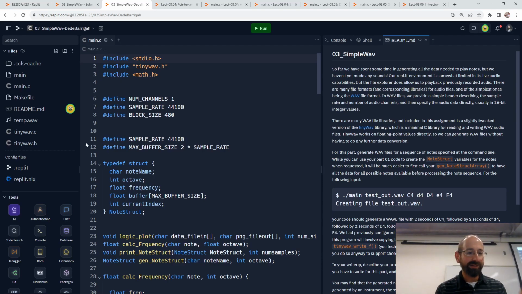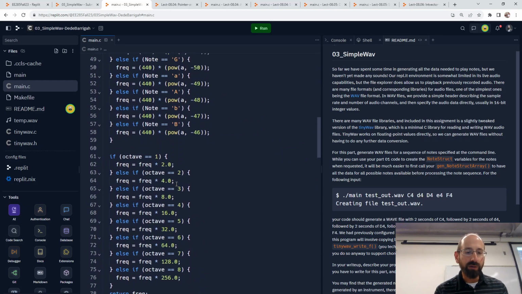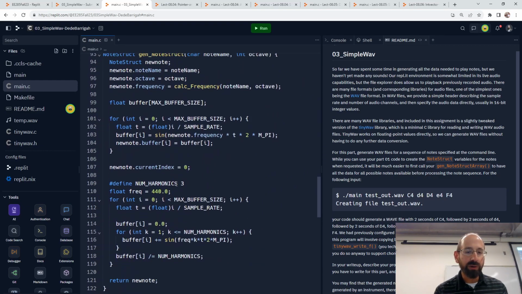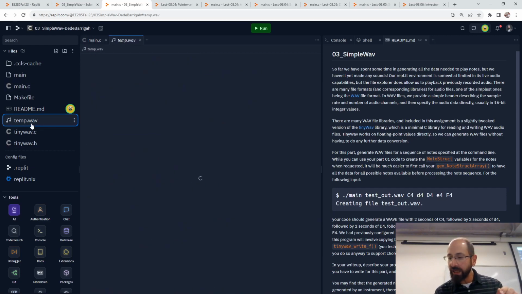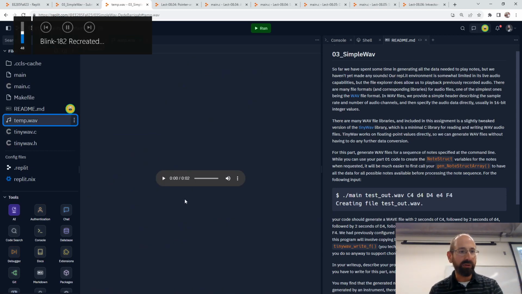I'm just going to take my first time looking through this today. I'm just going to take a quick look at your main. We have some headers. We have print note struct. We have gen note struct. You got your harmonics. I like this. This looks promising. Well, maybe this is already working though. So I'm going to play your wave file. It's not going to show up on the recording of this video unless maybe I can really blast it or something.